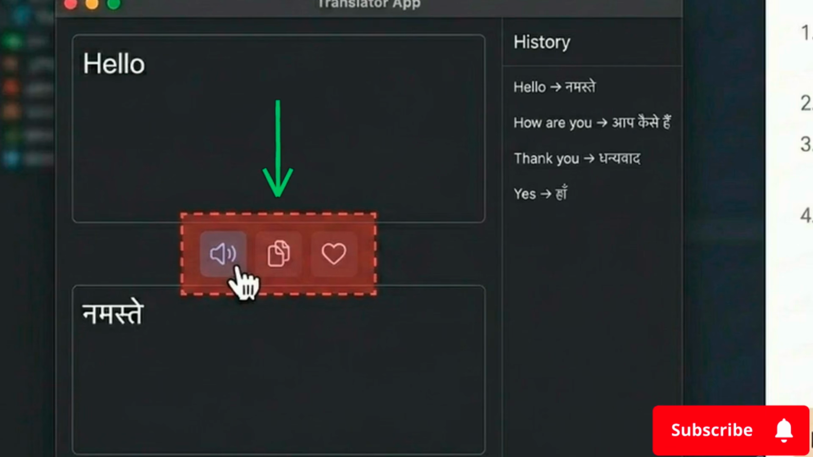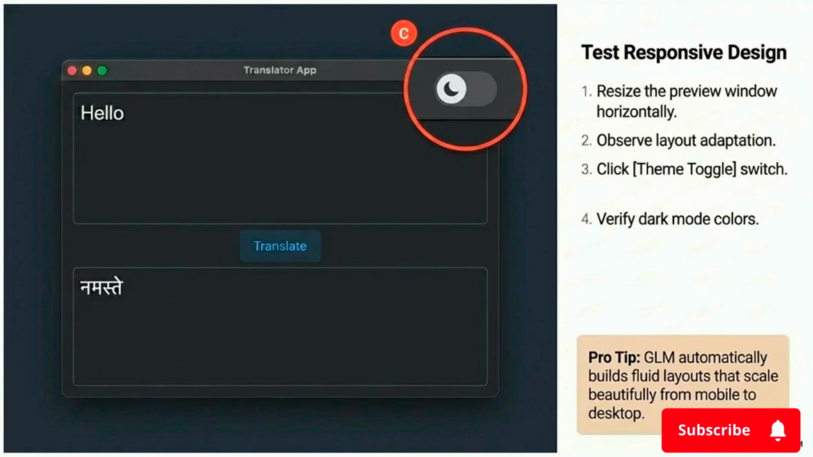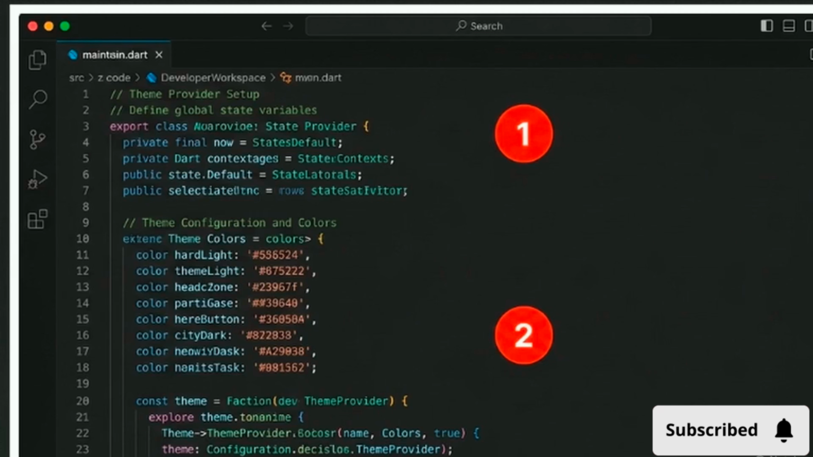Checking our secondary requests, the AI successfully implemented the interactive icon row for audio and clipboard, along with the functioning history sidebar on the right. The fluid layout scales properly when resized, and clicking the toggle at the top right switches the entire UI cleanly into dark mode. We need to inspect the underlying source code to see how it achieved this.